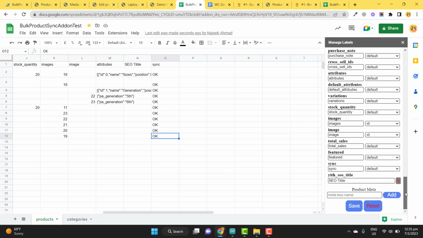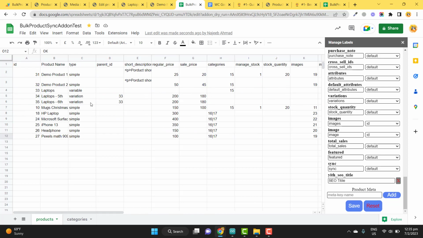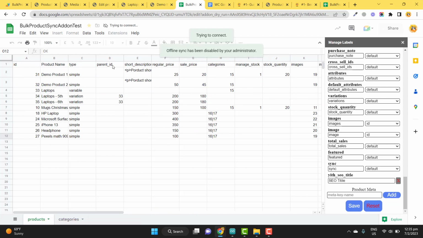Here you see we have added the custom meta in a single click. Perfect. And at some point, if you want to reset your field labels, you can just click here and it will be reset to its default settings. Make sure you set the columns back to your normal label names, and it should match with these names.